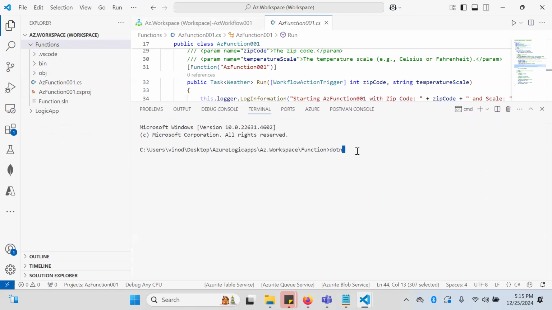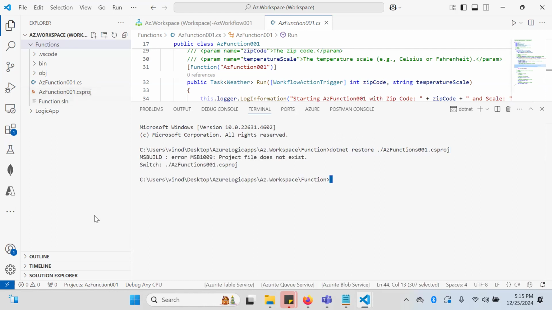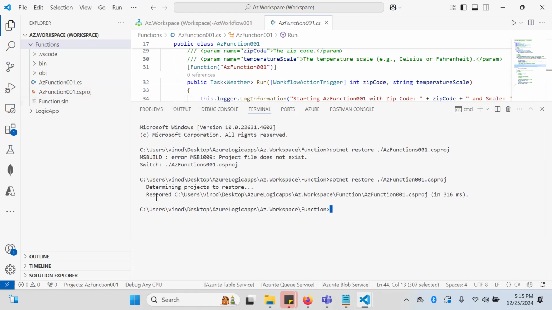So .NET, first I will just restore it, then I will build it. In fact, I have to give the solution name. So it is Azure functions 001.cs project. Project does not exist. Did I give a wrong number? Yeah, it's Azure function. Yeah, the restore completed. Then I will go for a build.